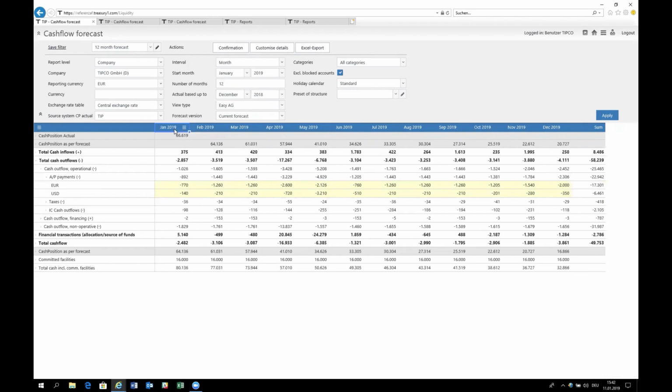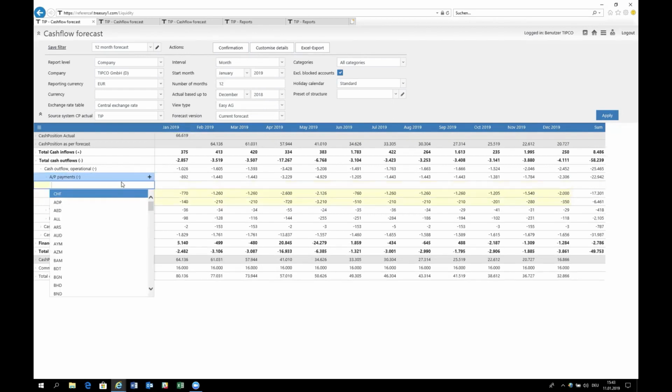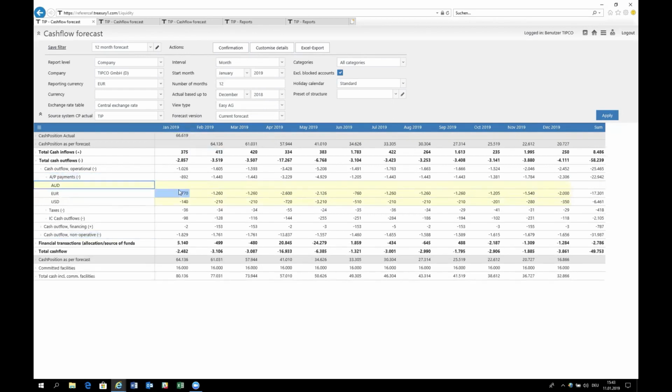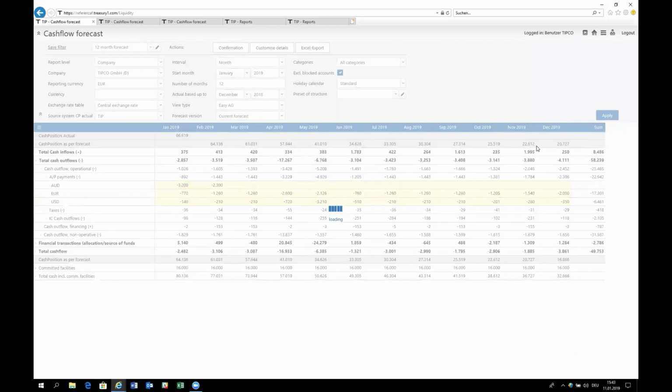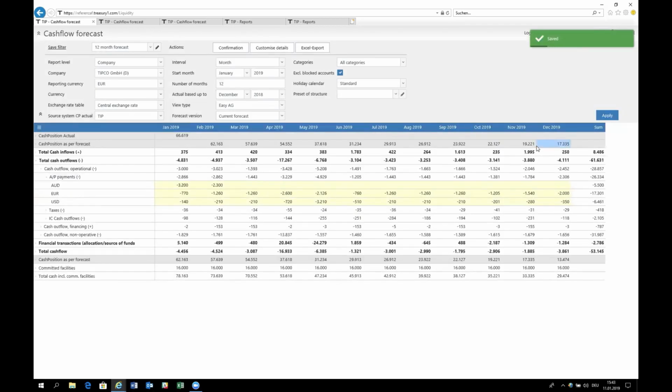In a similar fashion, currency differentiation should be very easy. We're looking at accounts payables payments here in euros and US dollars. But what if you expect cash flows going out in a different currency? Well, just add it here. For example, Australian dollars, 2 clicks, and you're ready to go. Very much Excel-like. Click on save and the data is in.